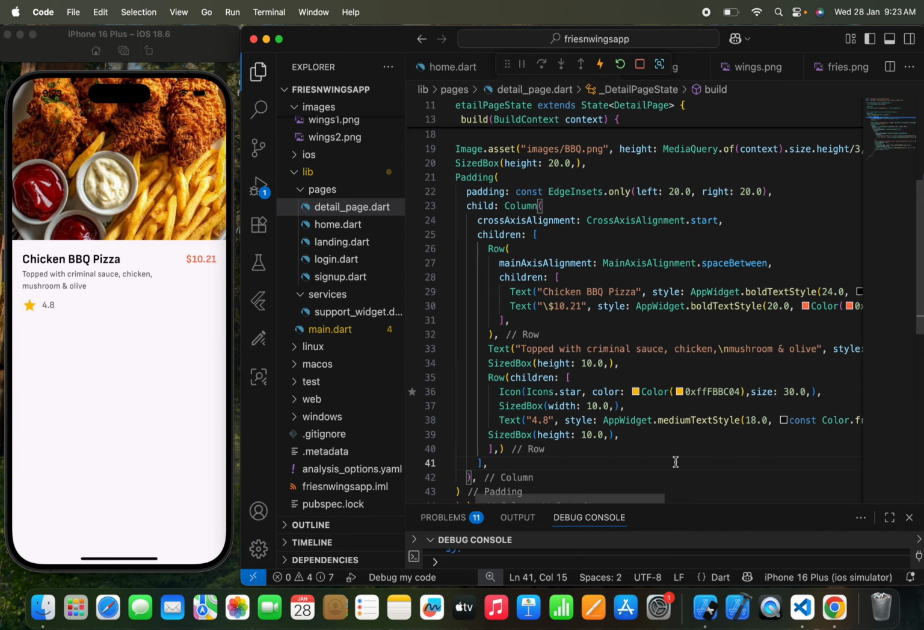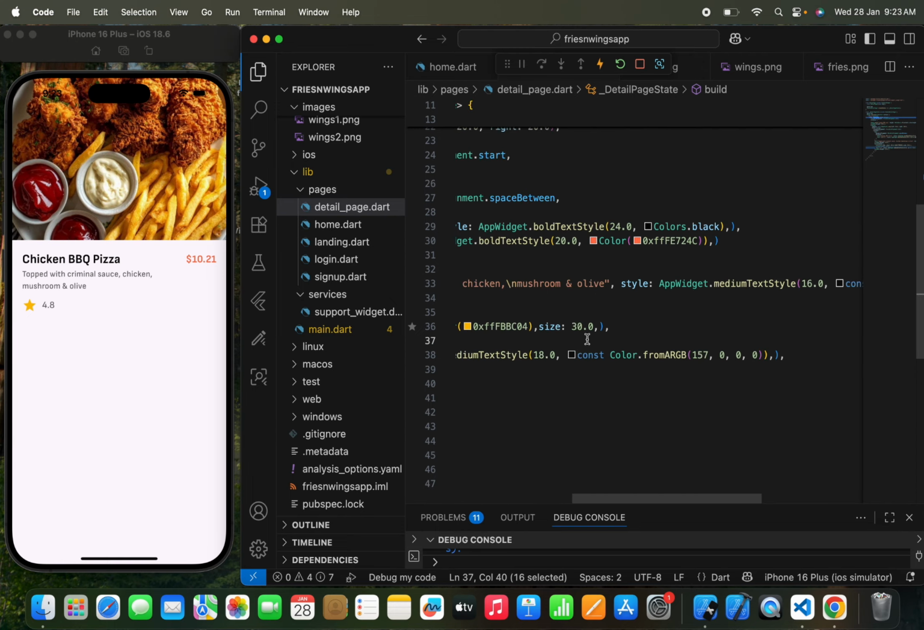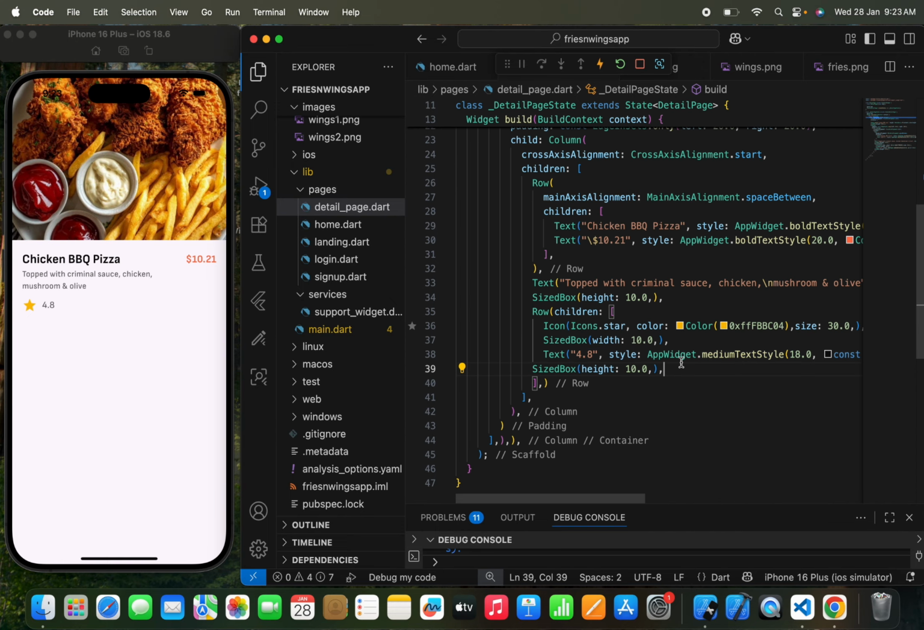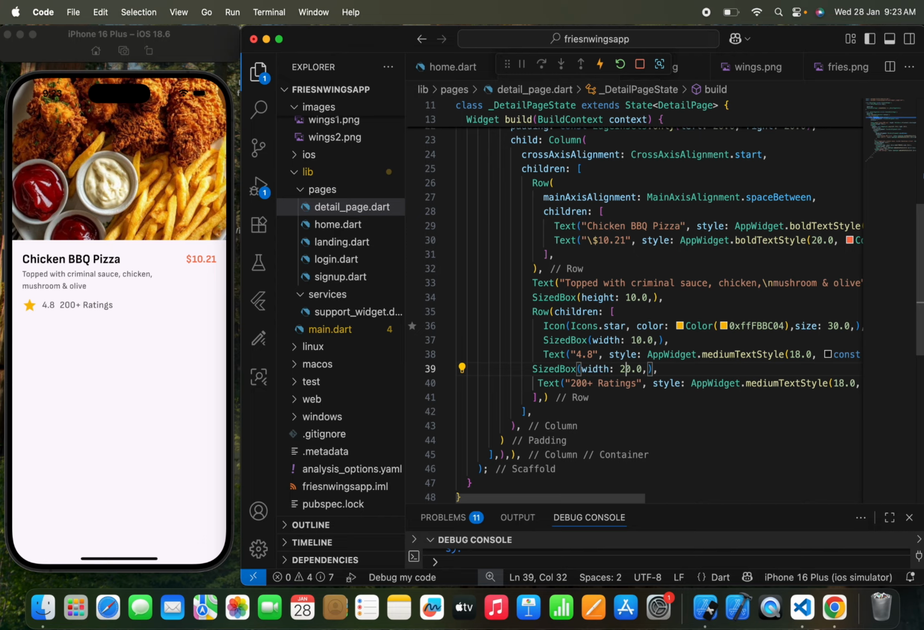So this is the thing you can see. Now once we pass this 4.8, we are going to pass how much rating we have got from different users or viewers, not users, basically customers. So I'm going to paste this and write 200 plus ratings that we have got. Let's change this to width. We'll increase the width up to 20. So 4.8, 200 plus ratings that we have got from different customers.